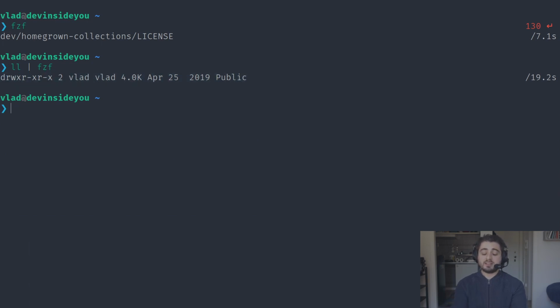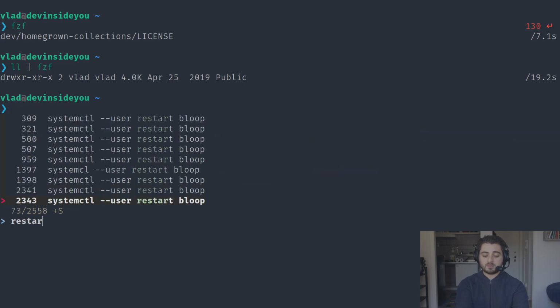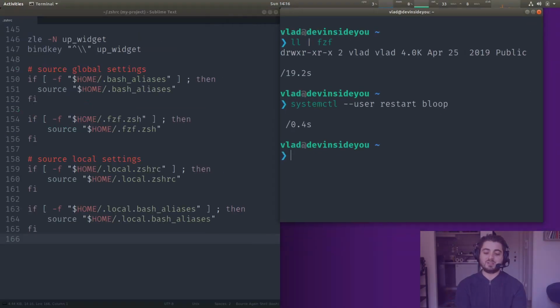However, it integrates with ZSH. So now if I do Control R, it actually pipes it into FZF. Whatever I do, so if I do restart Bloop, it's going to find it. If I do Bloop restart, it's still going to find it, which is cool. I press enter, and it shows me this command, and actually it can restart Bloop. So FZF is super cool. I'm a total noob. I don't know anything about it, but it integrates really well with ZSH, and so I spontaneously decided to show it to you.